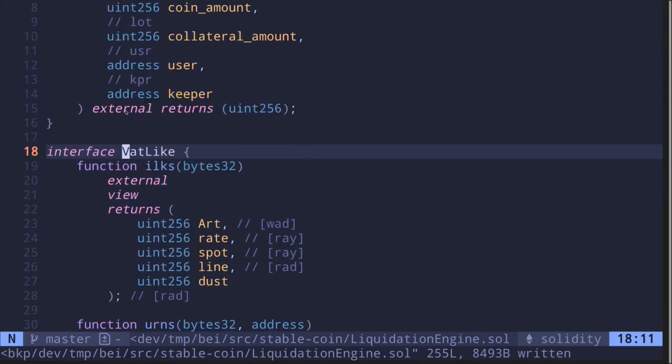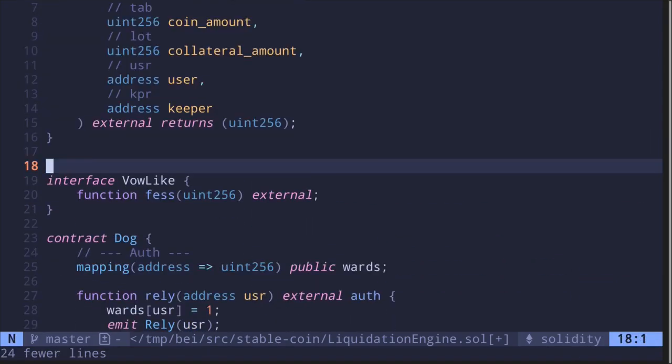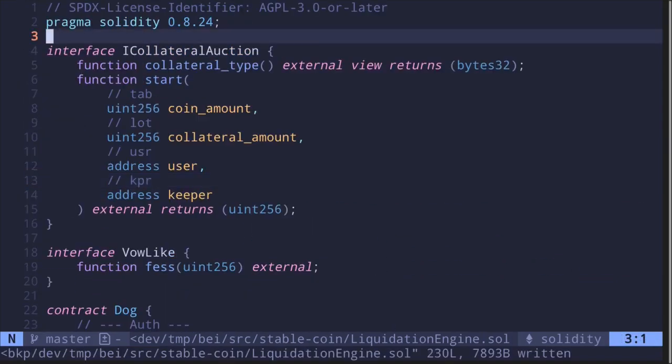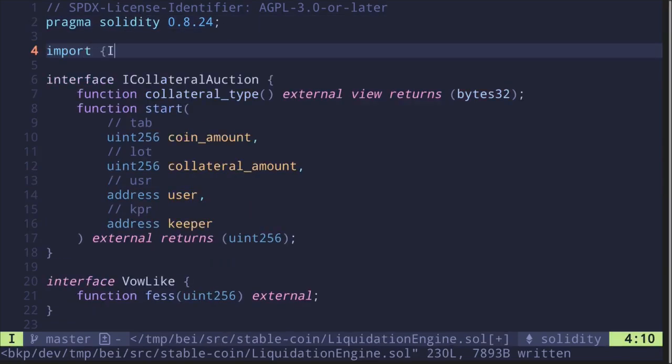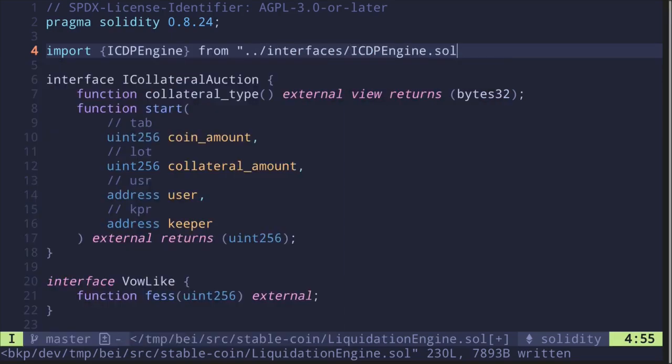Moving on, we have the Vat-like interface. Actually, we don't need this since we already have the ICDPEngine interface defined. So I'll just remove all of this. And then up at the top, let's import this. Import ICDPEngine from go one above, interfaces, ICDPEngine.sol.